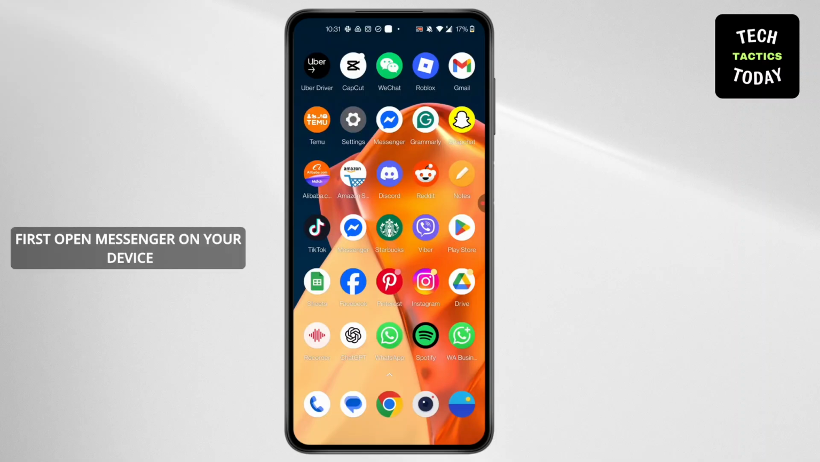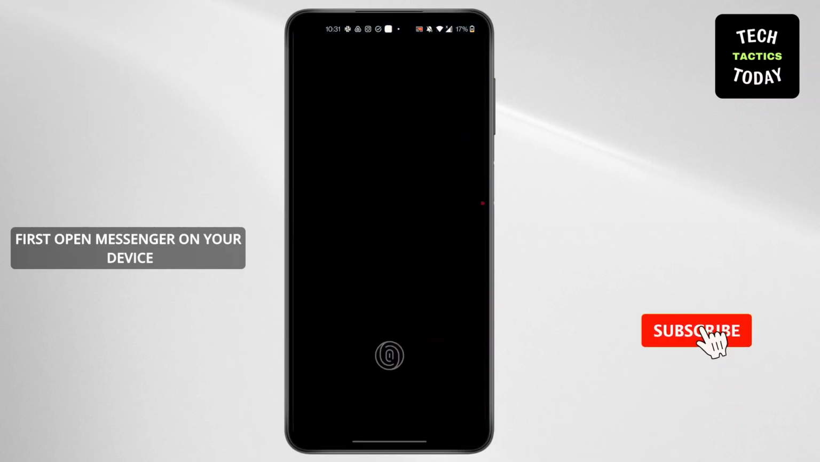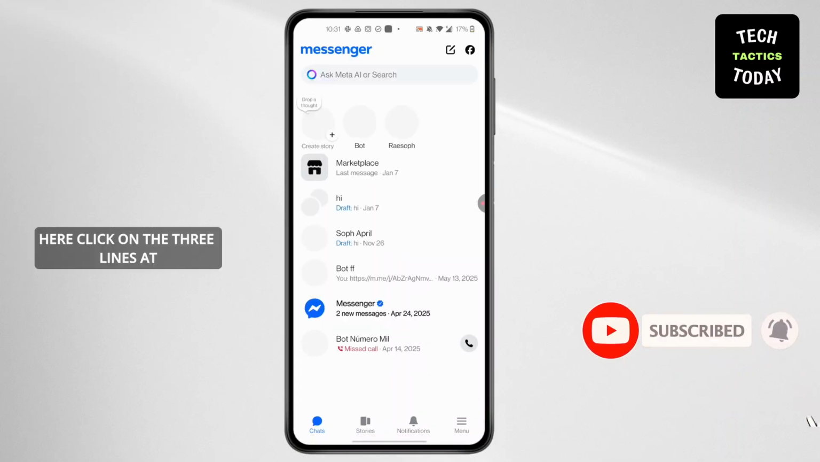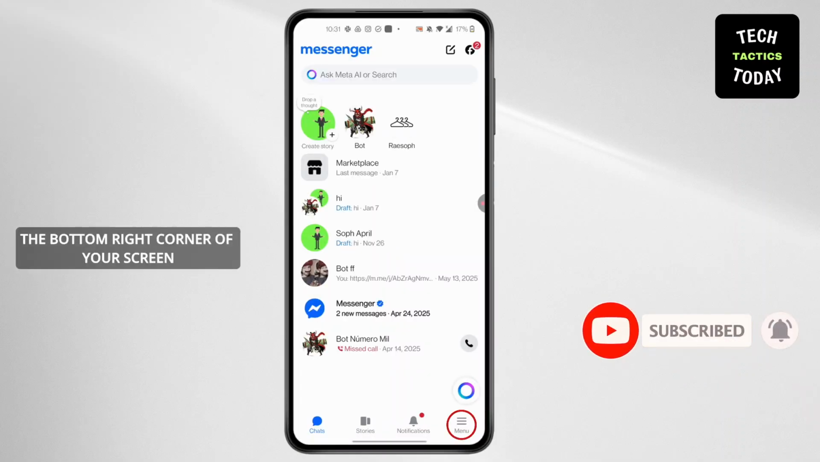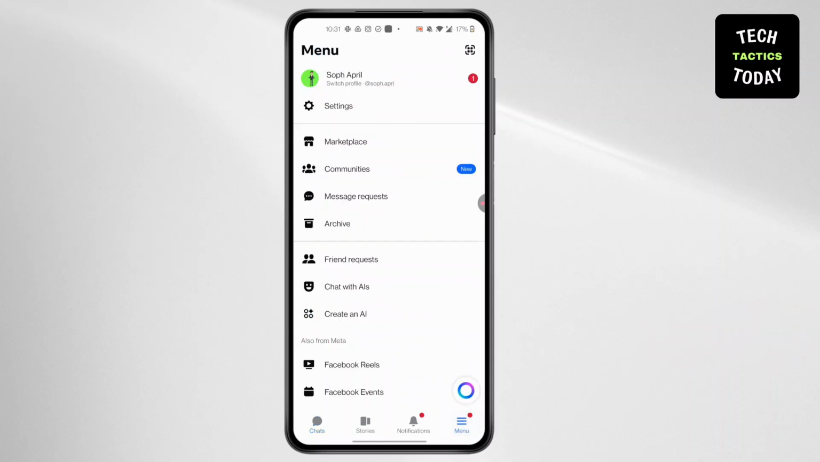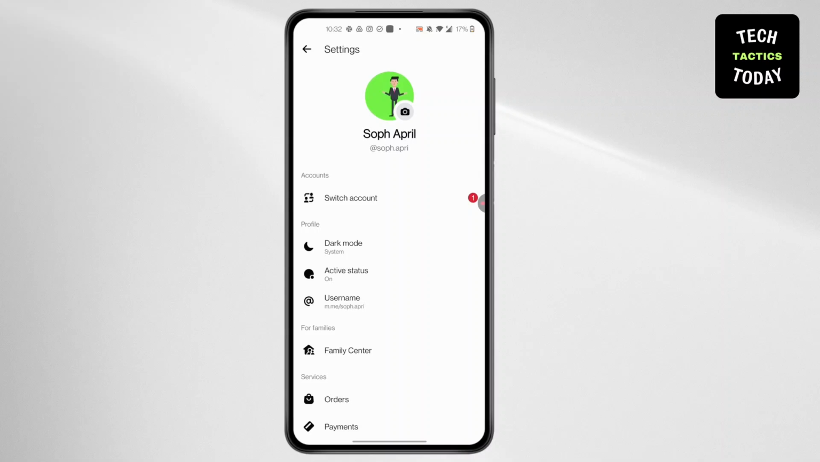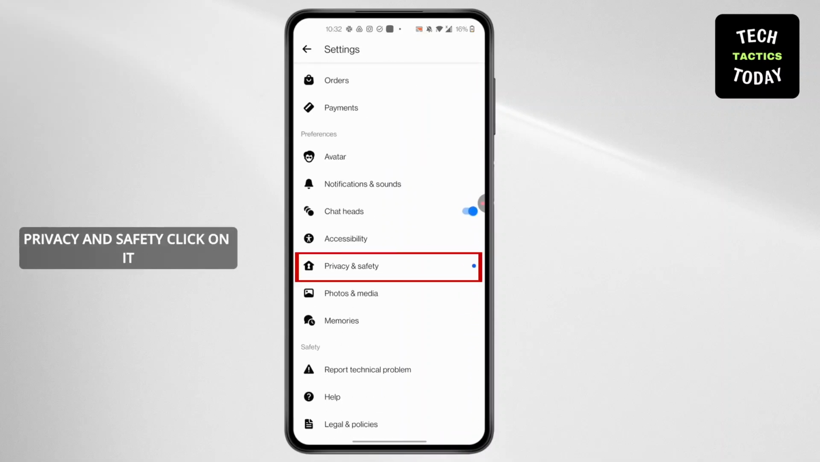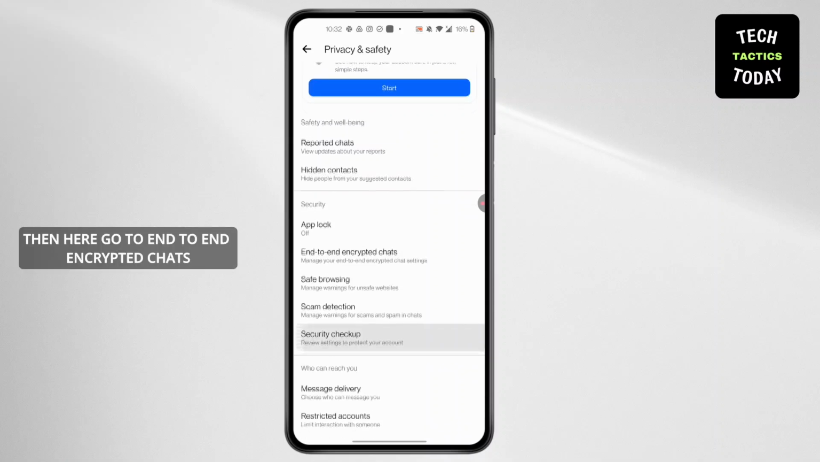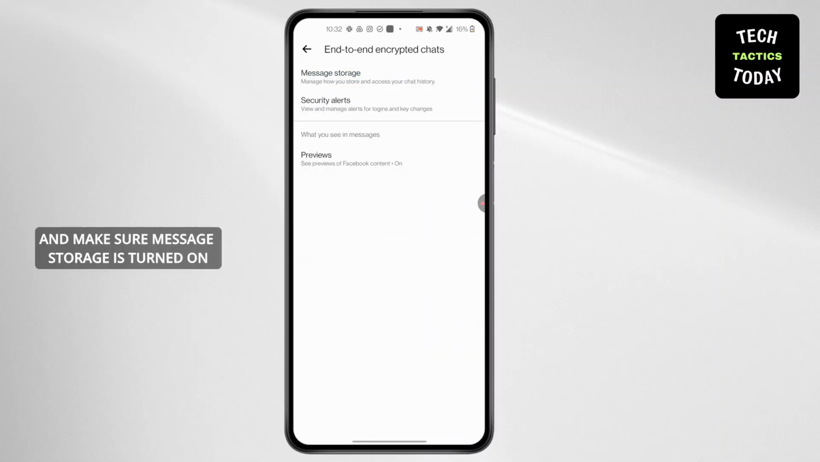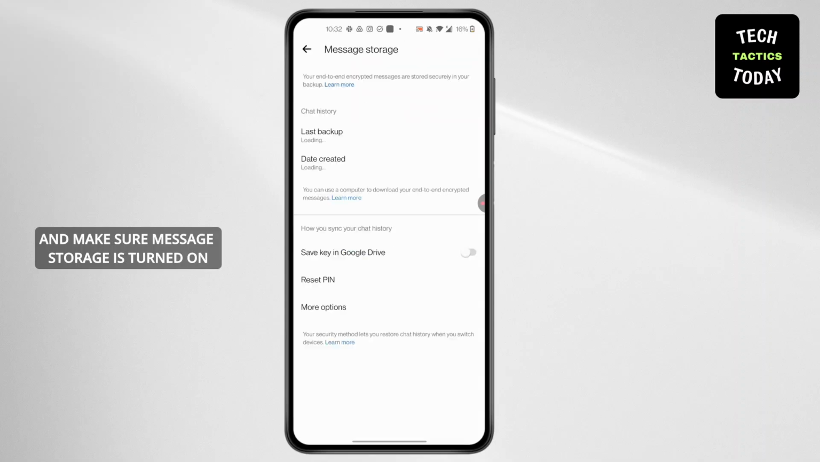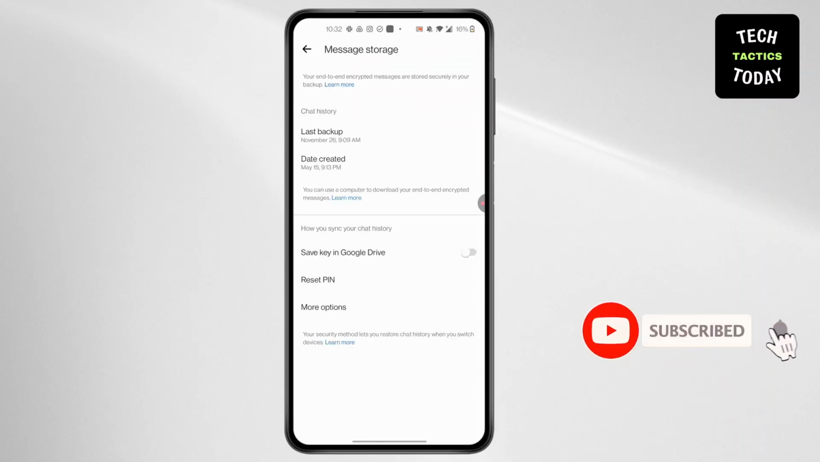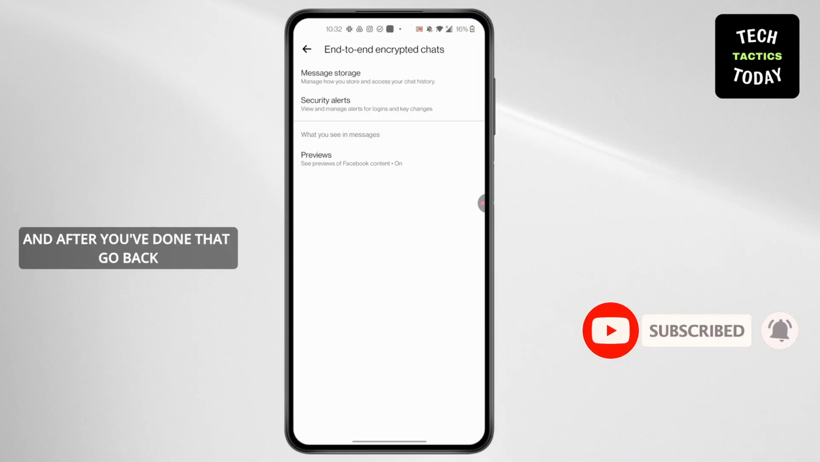First, open Messenger on your device. Here, click on the three lines at the bottom right corner of your screen. Then, go to Settings. After you're in Settings, scroll down, you'll find Privacy and Safety. Click on it. Then here, go to end-to-end encrypted chats and make sure message storage is turned on. And after you have done that, go back.